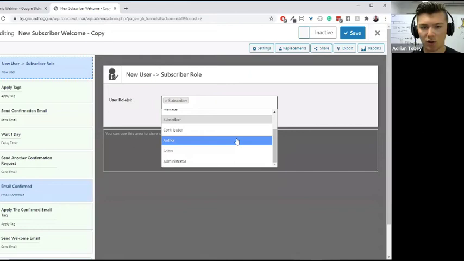Tamara asks, do you have something like this for sending text messages? Yes, SMS is supported by Groundhog. You can integrate it with Twilio, AWS, or SMS 77. So you can use the exact same process, just use the SMS action instead of the email action.